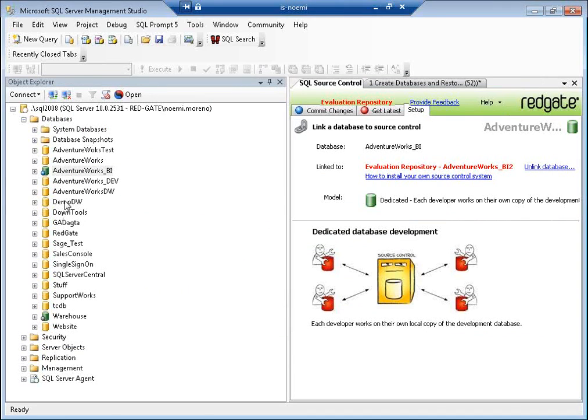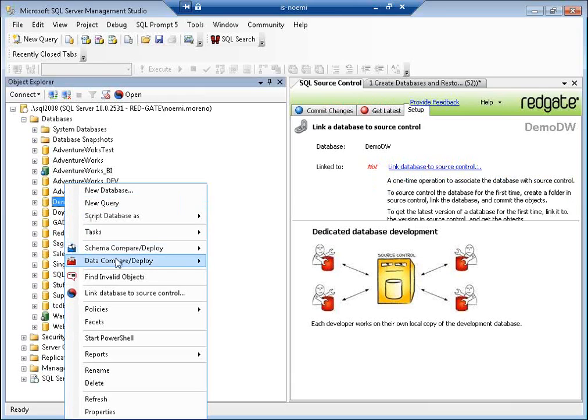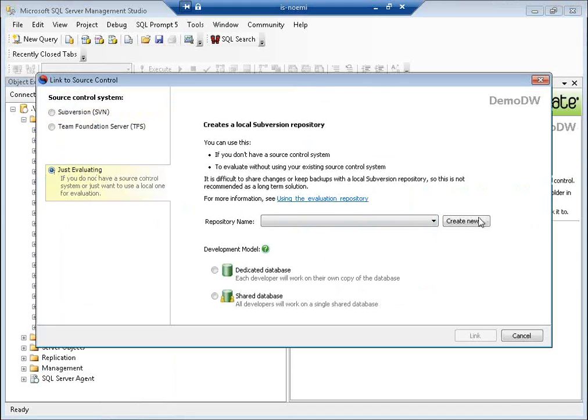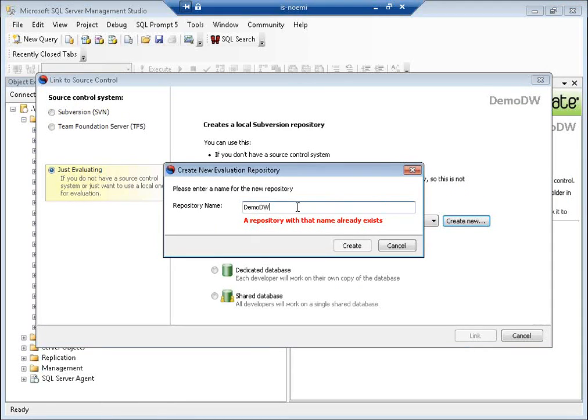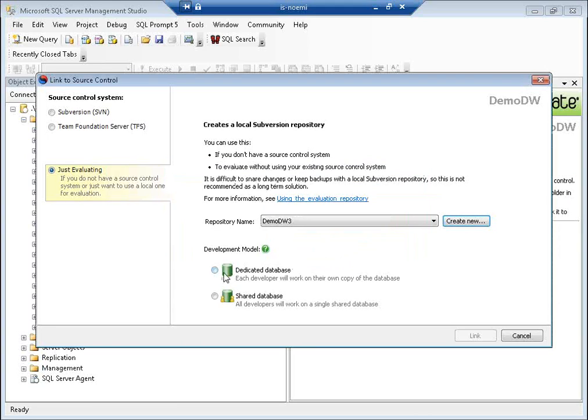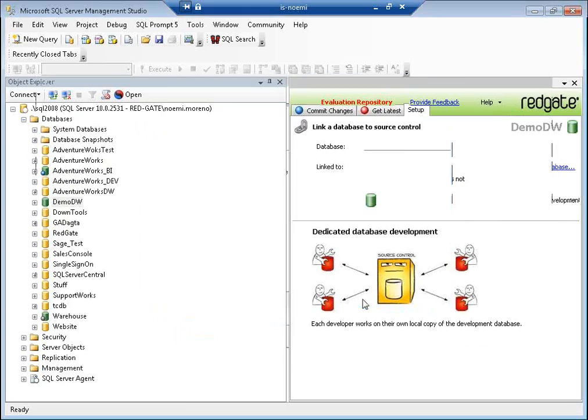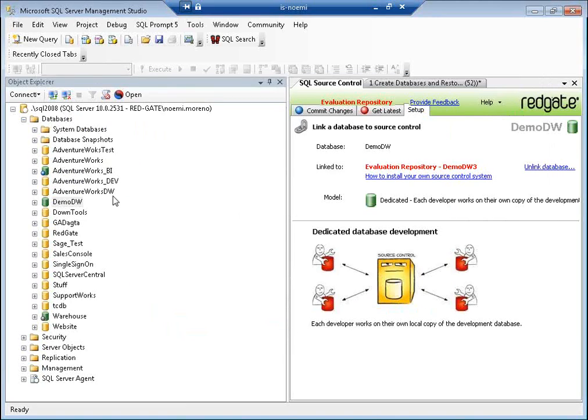The same thing I'm going to do with demo.dw. So again, link database to source control. Again, I'm going to use the evaluation option only, create new, and I'm going to use this repository, create, dedicated database. Again, it's my own personal copy before deployment. I link. Now my two databases are also hooked into source control.